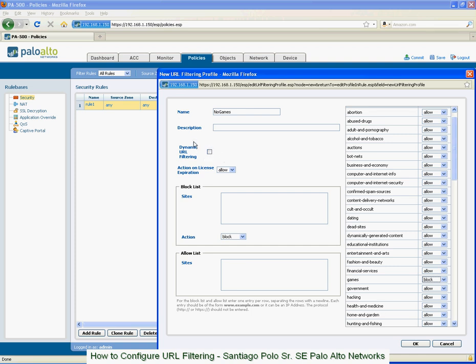In the dynamic URL filtering checkbox, what this allows us to do is go off the box to look for additional URLs. So locally on this device, we will load the top 20 million URLs from the database. Okay, and if we find a URL that is not in the top 20 million, then what will happen is if we have this box checked, it's going to look outside of the local platform, the local database, to find that URL and match it up to one of the categories so that it can apply the policy correctly. Okay, so that's what happens.